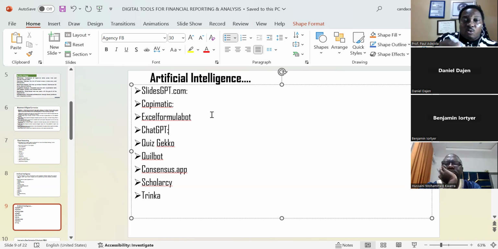Now, Quiz Gecko, for some of us who are lecturers, is another AI tool. With Quiz Gecko, you want to set questions, and you can allow your students to sit anyhow, even beside each other without spacing. With Quiz Gecko, without sweating, with ease, you want to examine them. Maybe you want to give them 20 multiple choice questions.